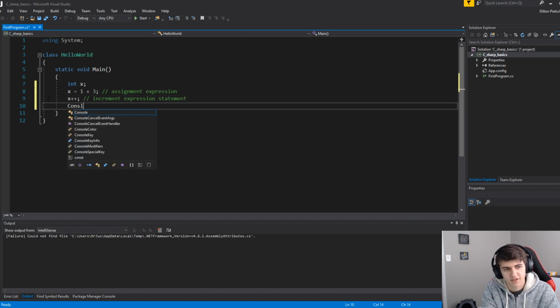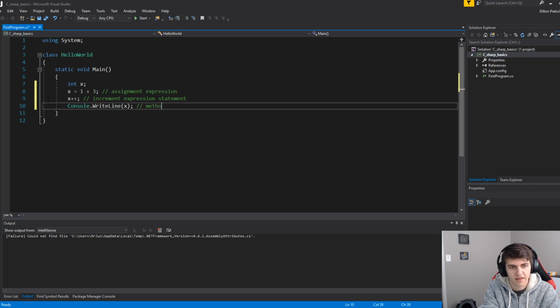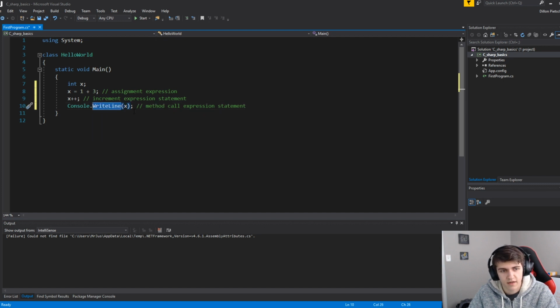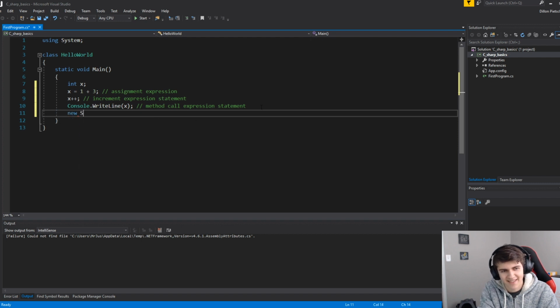Other things that are expression statements are like when we do a Console.WriteLine, which we've done plenty of times before, say x. This is called a method call expression statement. Basically what that means is we're calling this function WriteLine and we're passing an argument, so it's a method call.